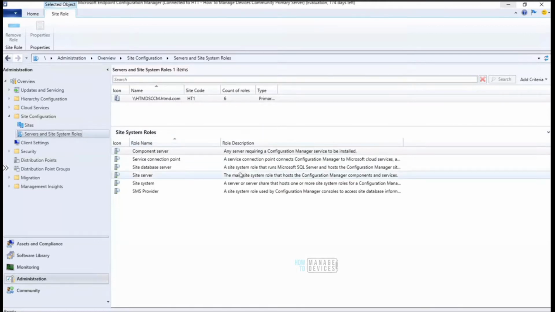While we built the primary server, we didn't add the roles like distribution point and management point in the installation wizard. We didn't check that option. That is why we need to manually build the management point and distribution point. So first of all, I'm going to build a management point now.